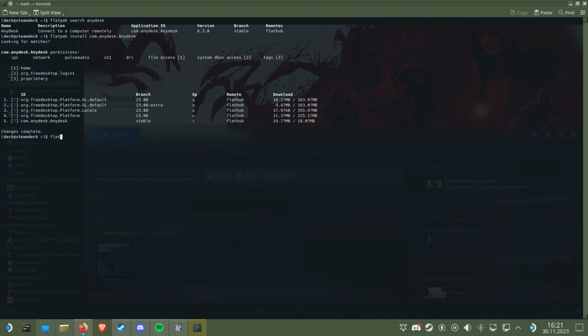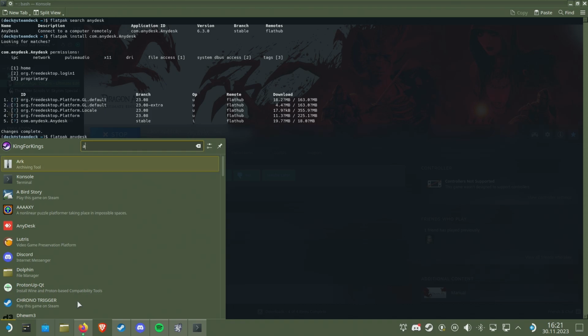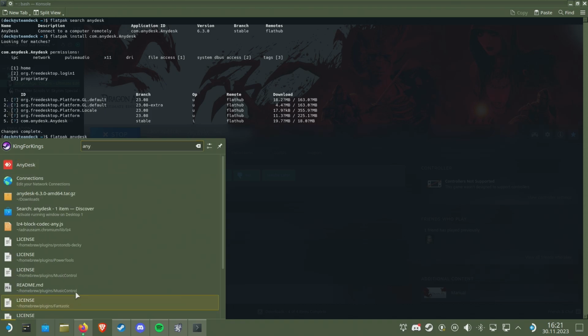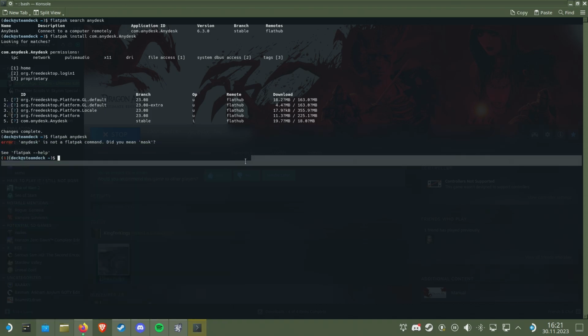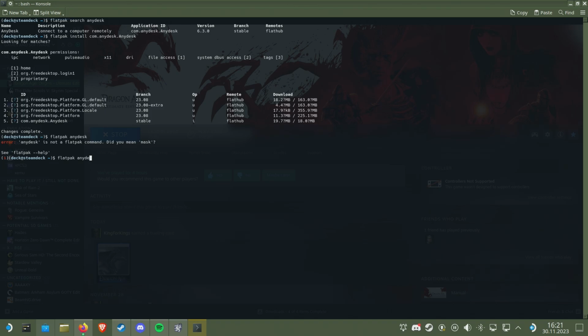We could also do flatpak Anydesk. And as we see, it is not a command in Flatpak, so let's see if I'm completely wrong or right, because in many cases it's like this. So let's see with help. It's not.